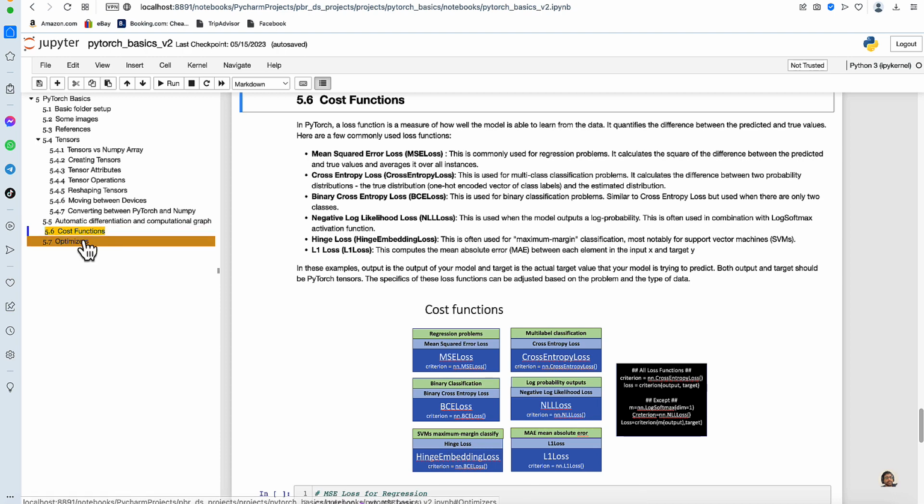In this particular section we are going to look into cost functions and optimizers. First we'll start with cost functions, and we will see the intuition behind developing cost functions with an example.